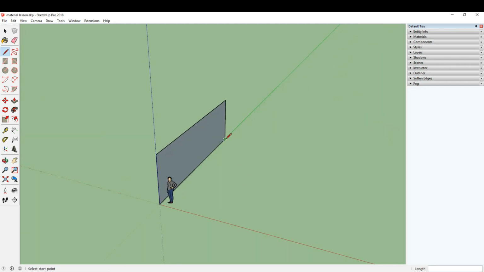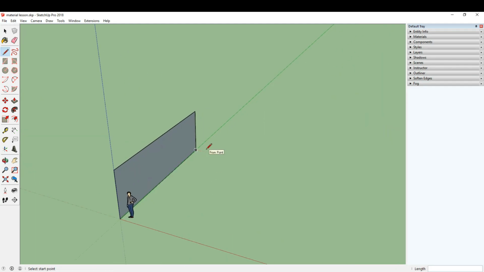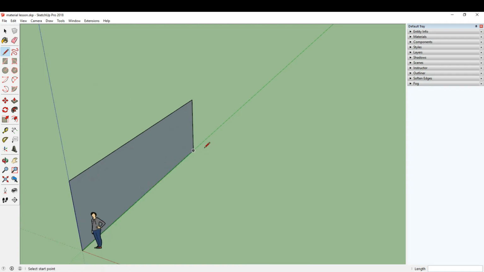So we can just keep going on and on from here, and you can draw plans like this. You can draw rooms, whatever you want to do, shapes. This is really one of the main tools you will use. I like to use this and the rectangle tool, which I will show you in a minute.